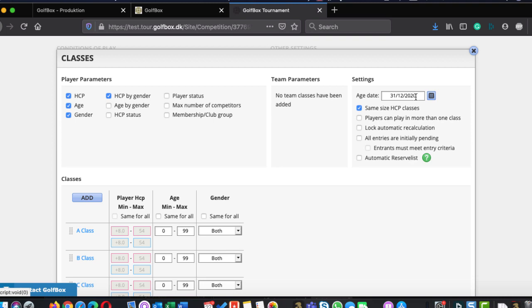This is what's normally used. I don't know if it's the same here in Iceland, but that's what's normally used by the unions in all their age category tournaments. Whatever age they are at the end of the year, that's the class they play in.